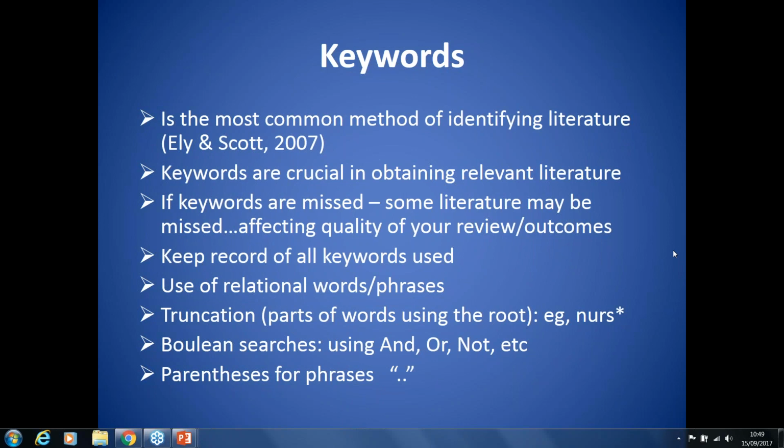Do not be surprised at how long this will take you, and the sooner you start, the better, really. Even if you haven't refined your question, you can still start looking. Then you need to think about truncation. This is using words, part words and an asterisk. So if you want something to do with nursing, you put NURS and then an asterisk, and it will bring up all the titles that have nurse, nursing, nursed. So it's all those endings.